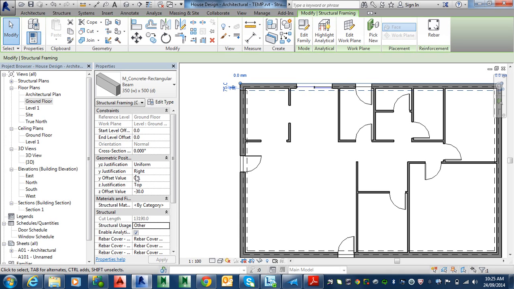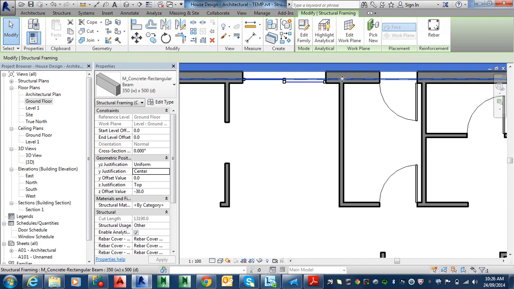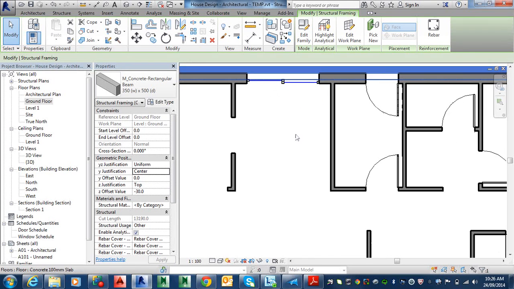So the Y justification here is set to center, because we don't want to, like earlier on when we did these ones here, we set it so it's on the basically the outside face of that. So what we're going to do now, I think it was right or whatever, we'll change it to center, and now we should be able to latch on to, hang on.